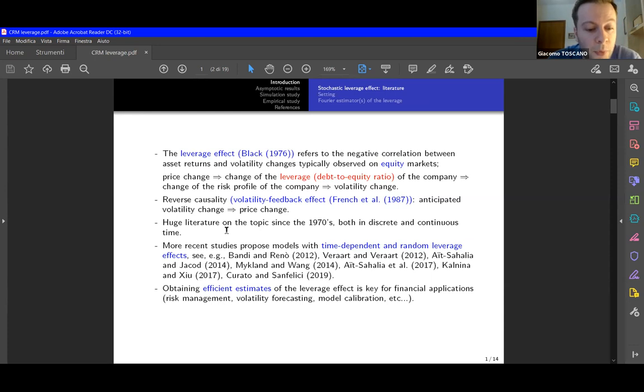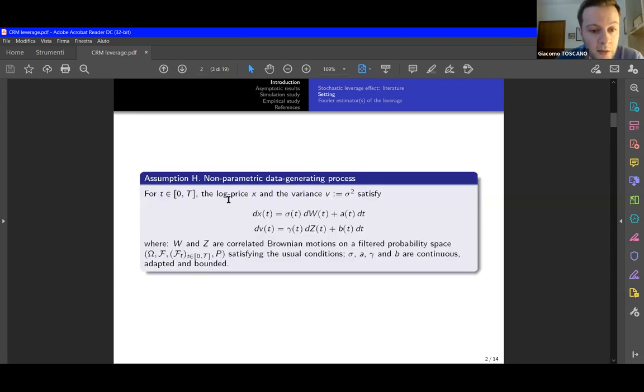So bottom line, it is interesting for applications to have efficient estimates of the leverage effect, because the leverage effect is relevant for risk management, for volatility forecasting, and we have a little empirical exercise on this at the end of this presentation. It is relevant for model calibration and many other financial applications. So we start going into the details of the theoretical result that we obtain.